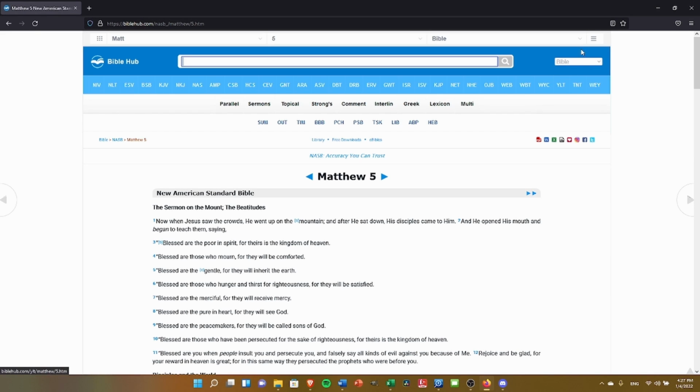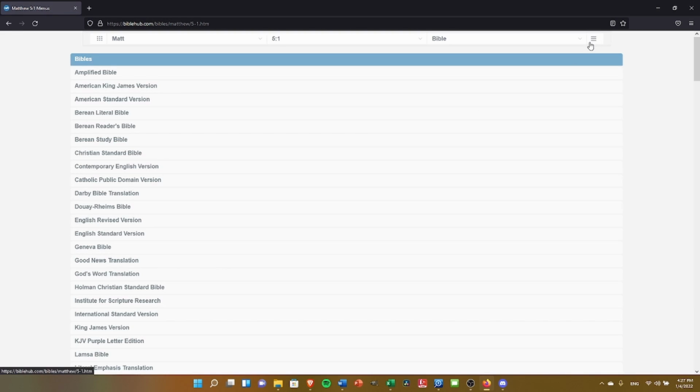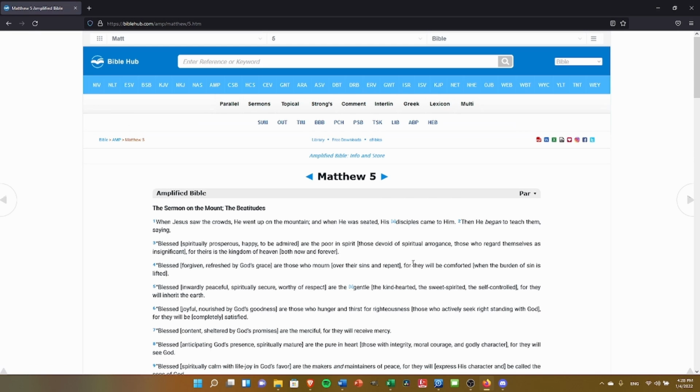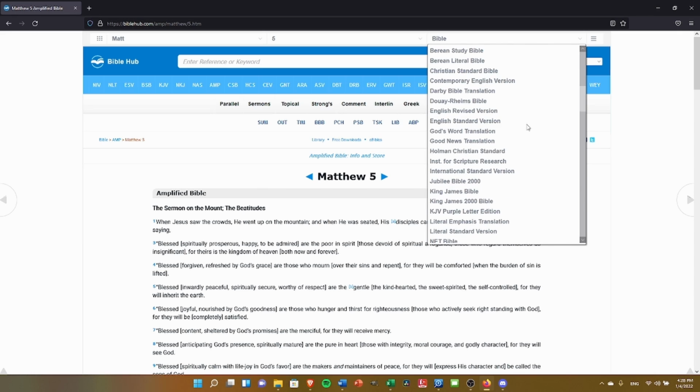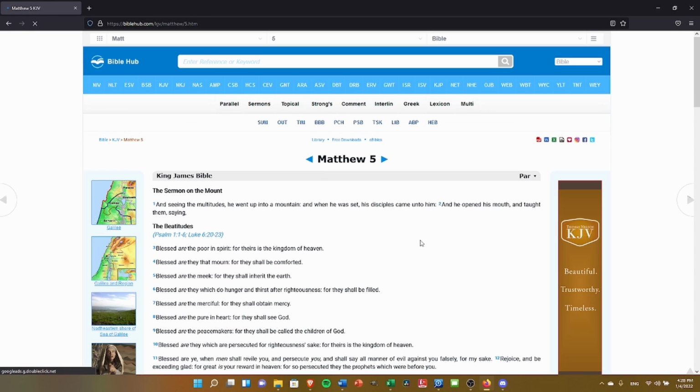Second, you can select the version chooser. So again, the little 3 lines up here. We could pick a different translation. Let's say we wanted the Amplified Bible. Now we're looking at Matthew 5 in the Amplified. Third, you can use the resource drop-down and select a different version. So you can drop down from here and say, give me the King James. Once again, Matthew 5, now in the King James.